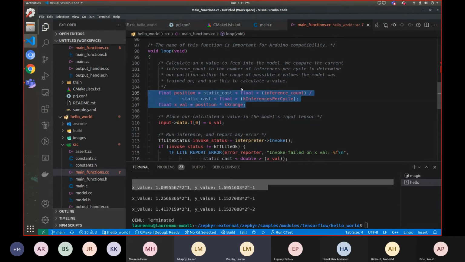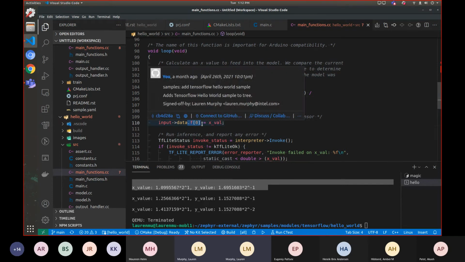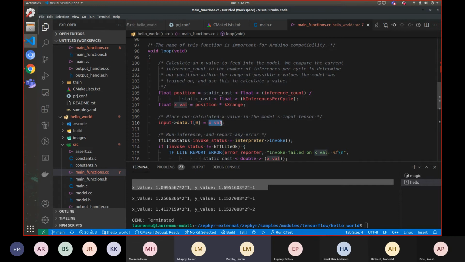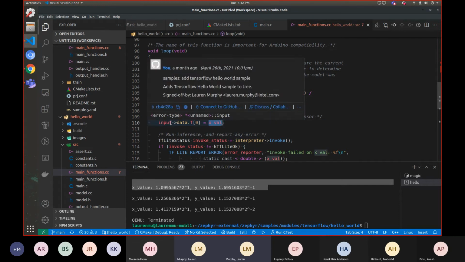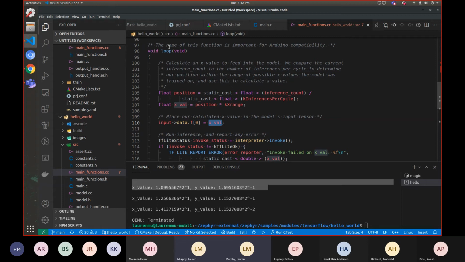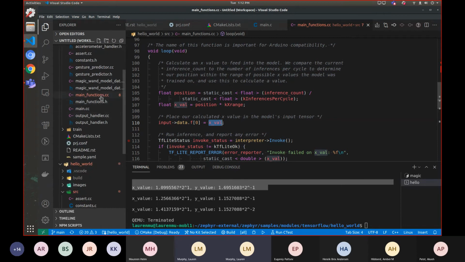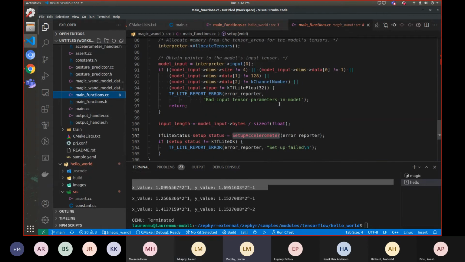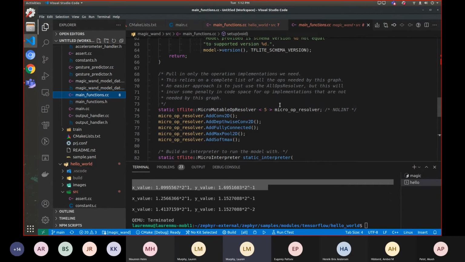But of course, when you're actually using TensorFlow Lite Micro, you'll want to read out of some kind of sensor and put it into the input data. You see here, it's pretty simple. We just use the first one float and put in that X value. For an accelerometer, you'll want to put in multiple things. For example, in the magic wand, you can see here.